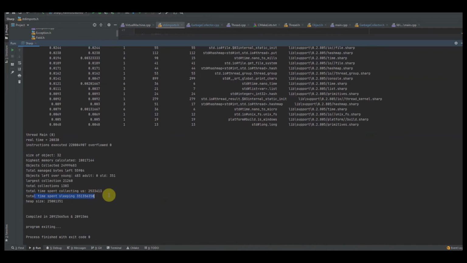And then finally, we have the total time spent sleeping. This is another thing you want to keep track of. We spent a total of, what is it, 35. That math is off. I'm going to have to check that. I've had some issues with keeping track accurately of the total time sleeping. But basically the point is that it spent more time sleeping than it did collecting, and that's what you want.